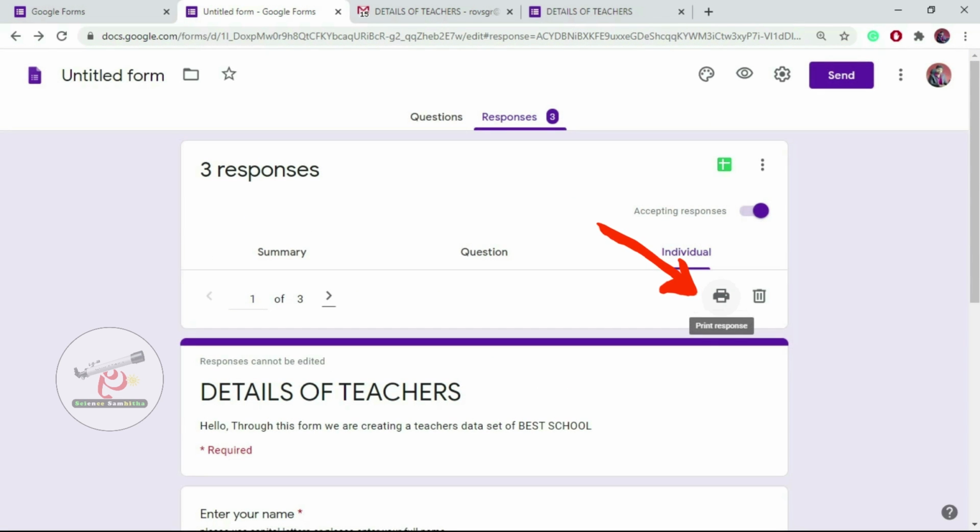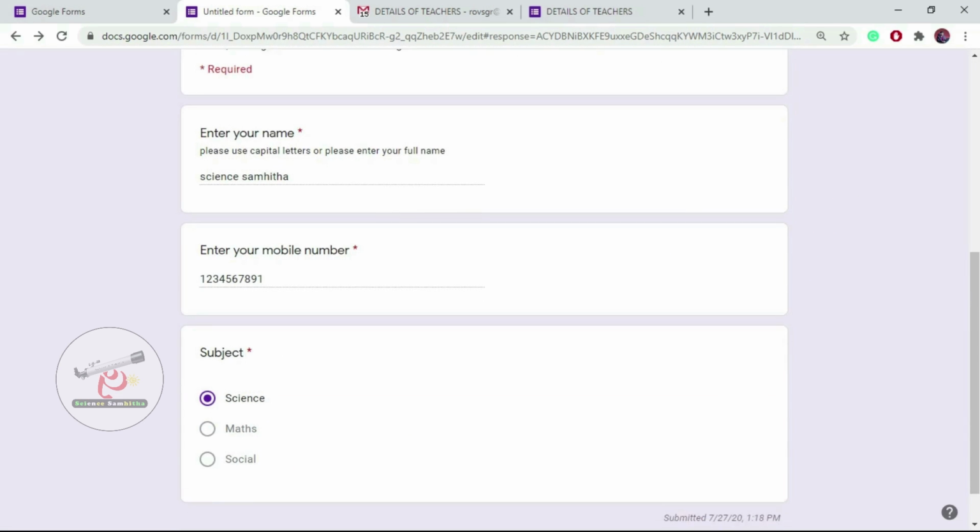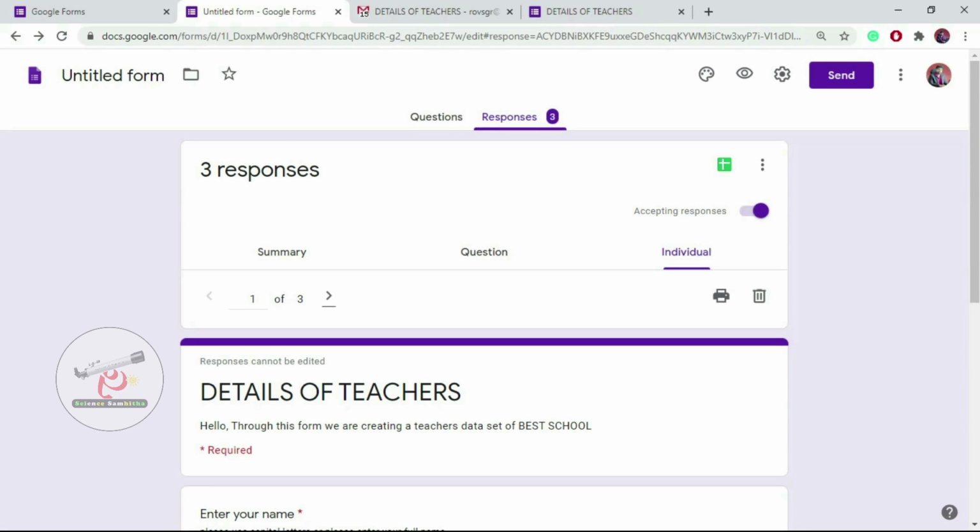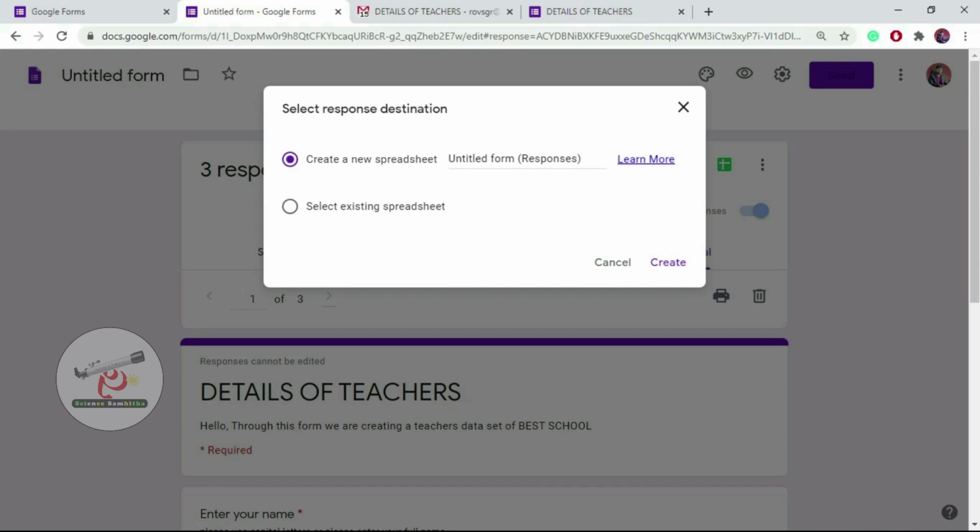You can take the printout of all the responses or individual responses, or you can delete the individual responses if you find any error there. And also you have a great option here, that is, create a spreadsheet. So if you want to make a database or a document of all these responses into an Excel sheet or a spreadsheet, click on this. It is asking for 2 options. Create a new spreadsheet, so this will create an Excel sheet in Google Sheets. We call it Google Sheets only, and it is a product of Google.